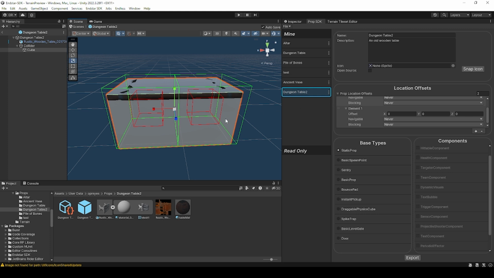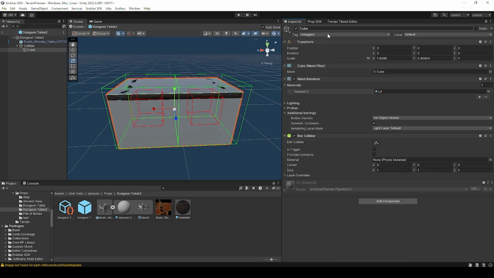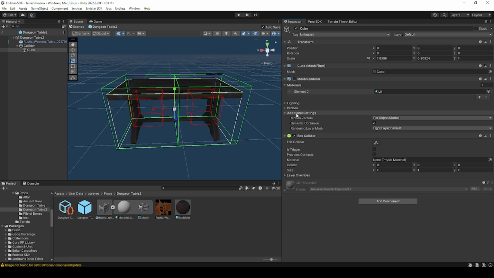Once you have your collider in the placement that you want and scaled how you want, you're going to make sure you have it selected and go into the inspector, and you're going to turn off the mesh renderer because we don't want to see the gray box and the mesh of the collider. We just want the collision. So turn off the mesh renderer.